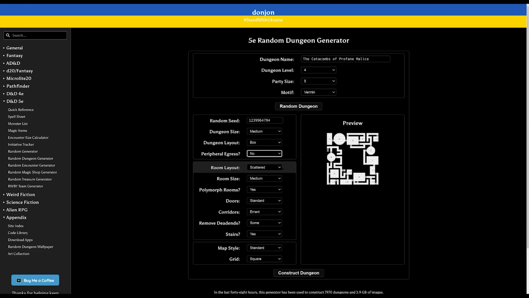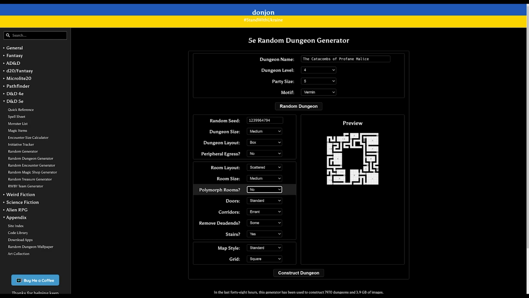Next up, we've got the room layout, which is scattered. So you've got various sizes and various hallway lengths. Room size of medium. I don't really see any reason for anything larger than medium in most of my gameplay. Medium is plenty. Polymorph rooms. That right there is the circles. And I know you saw a couple of polygonal shapes, like pentagons and whatnot. For this, we're going to say no, because rooms that are a non-rectangular shape definitely slow down the process that we're going to go through today.